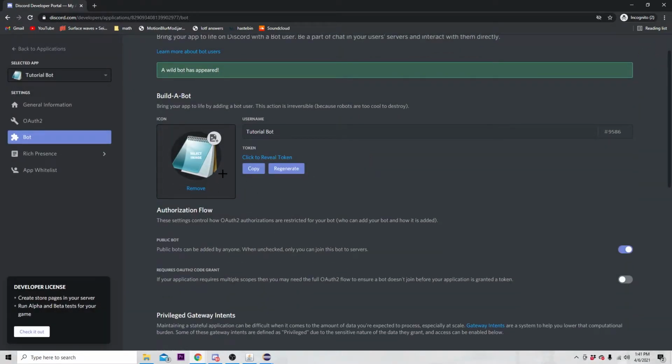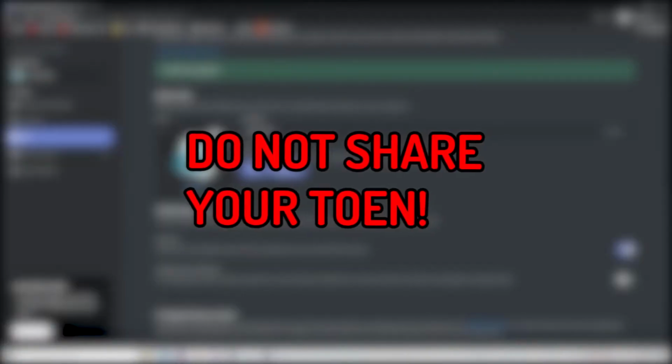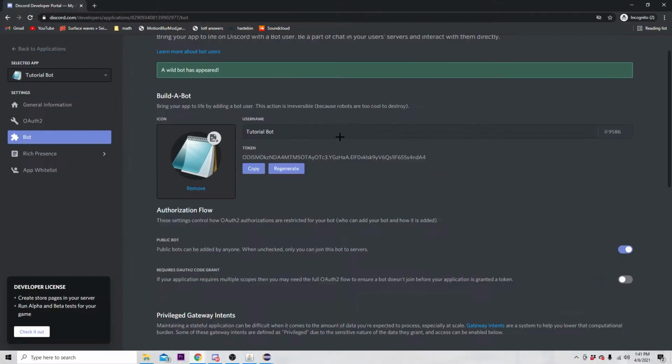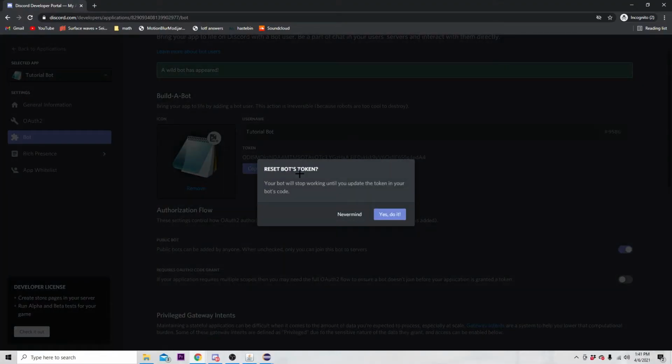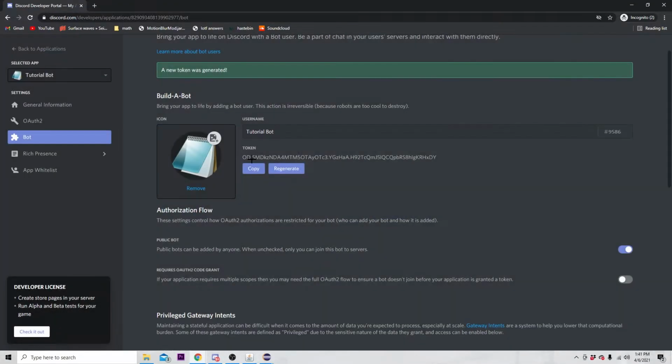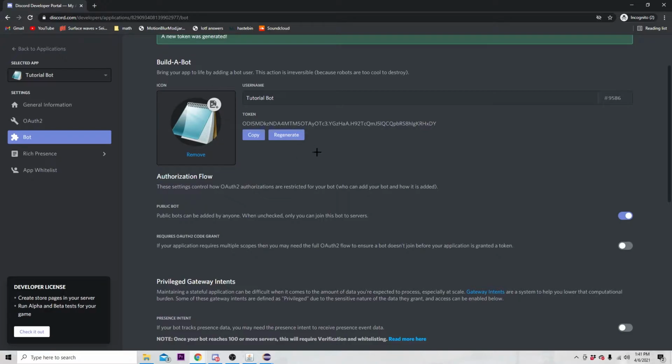Now this is your token for your bot. This is the token. Yours will be different from mine. You never want to show anybody this token. If you do accidentally show somebody it, just make sure you click regenerate and then yes. It will restart your bot, but you get a new token. And then you can copy that, and we're going to use this later, so make sure you have this.